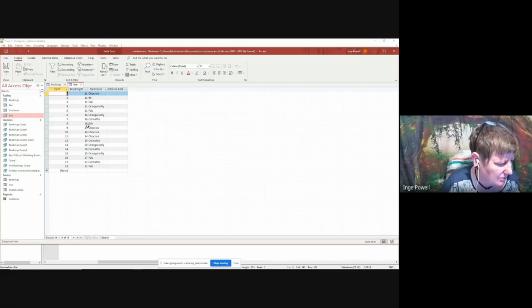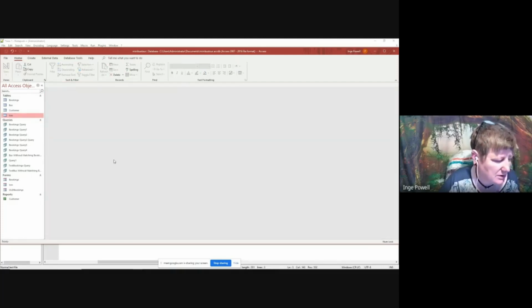creams for booking 11, 3 for booking 16, 3 for booking 14, 1 for 19, 2 for 20, 1 for 15. And there's some bookings that haven't had any ice lollies. So this is what we're going to work with. So we've got those 2 tables. And what we're going to do is we're going to set up a query to get us a final price.